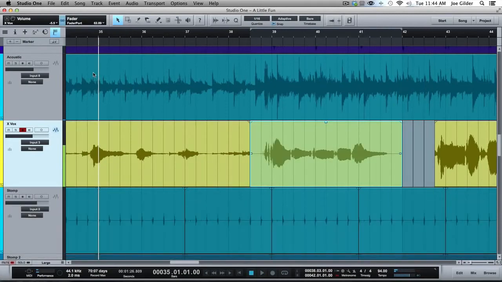See how it magically just recorded and stopped recording? That is great if you're recording yourself a lot like I am. And then you can look and see, there's the new vocal.